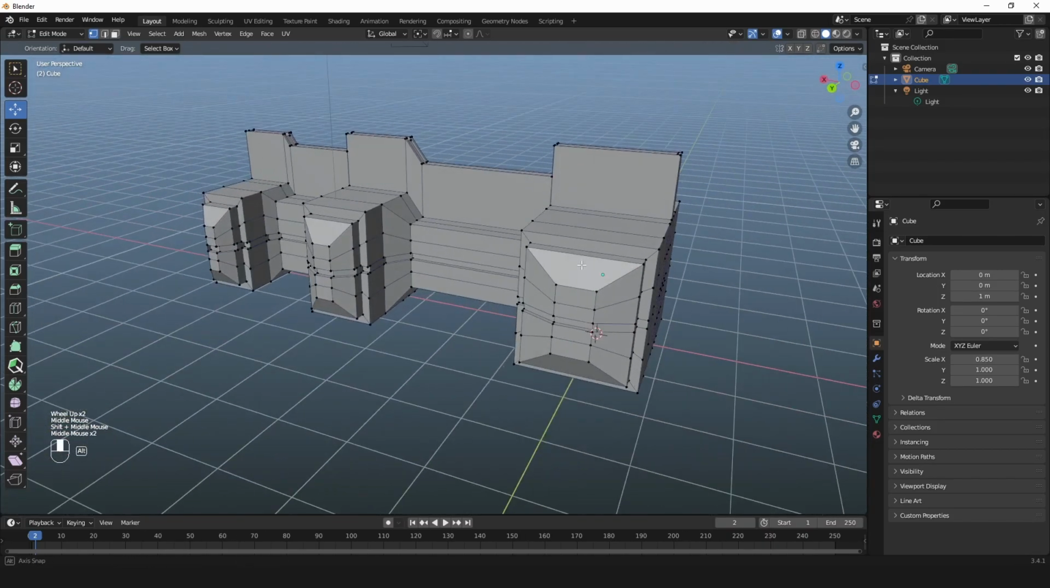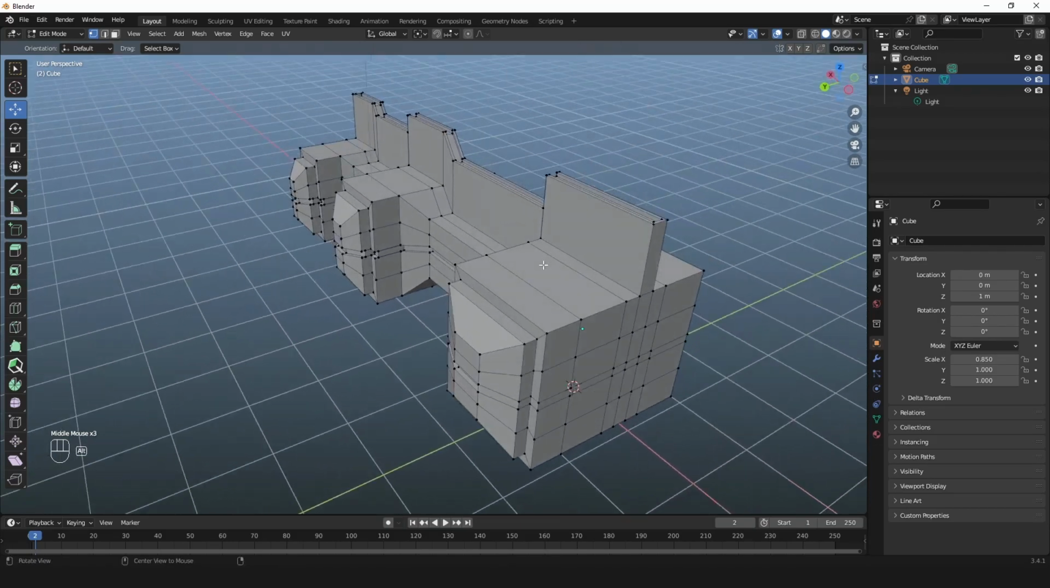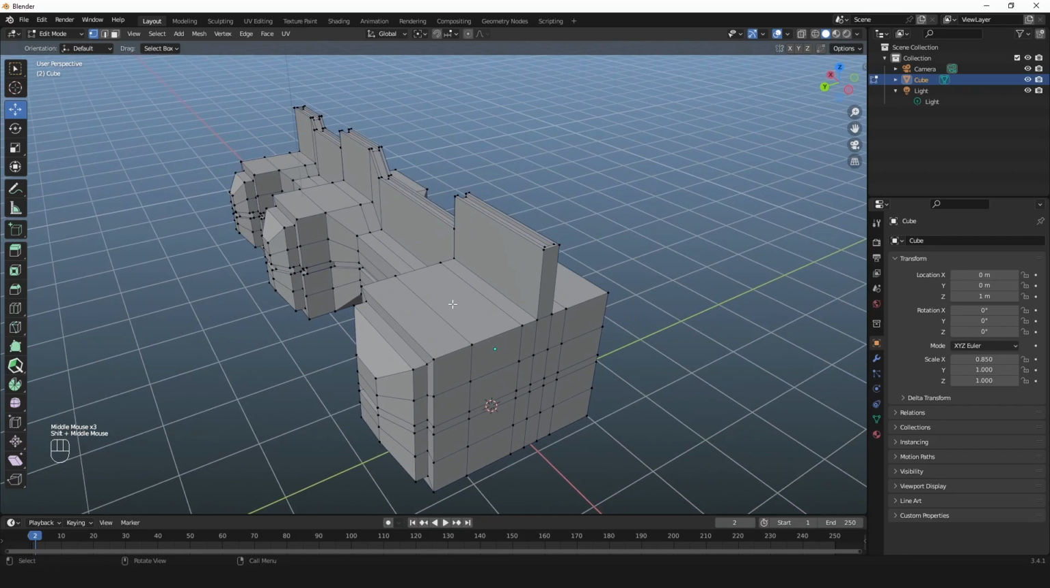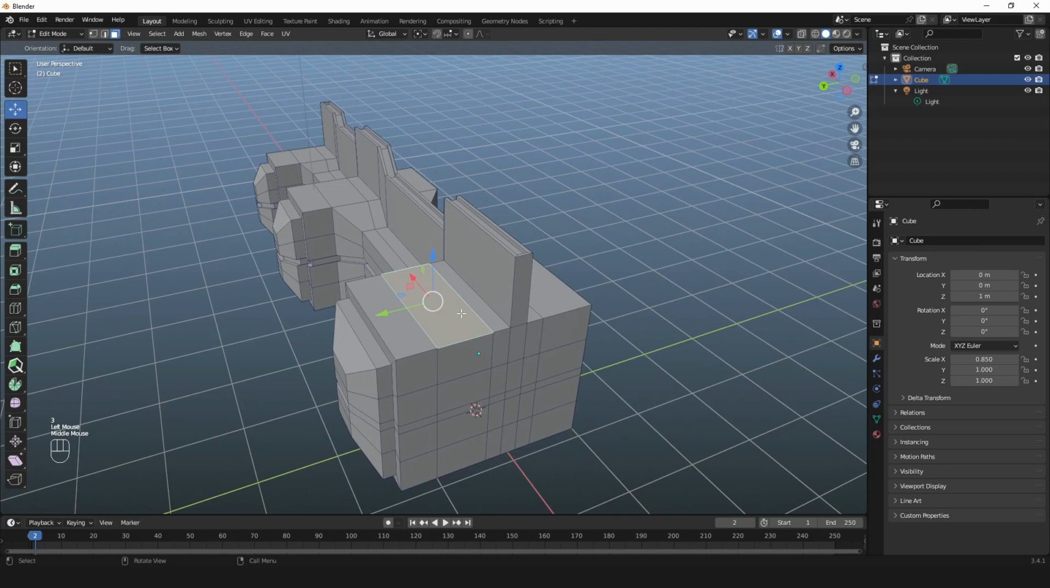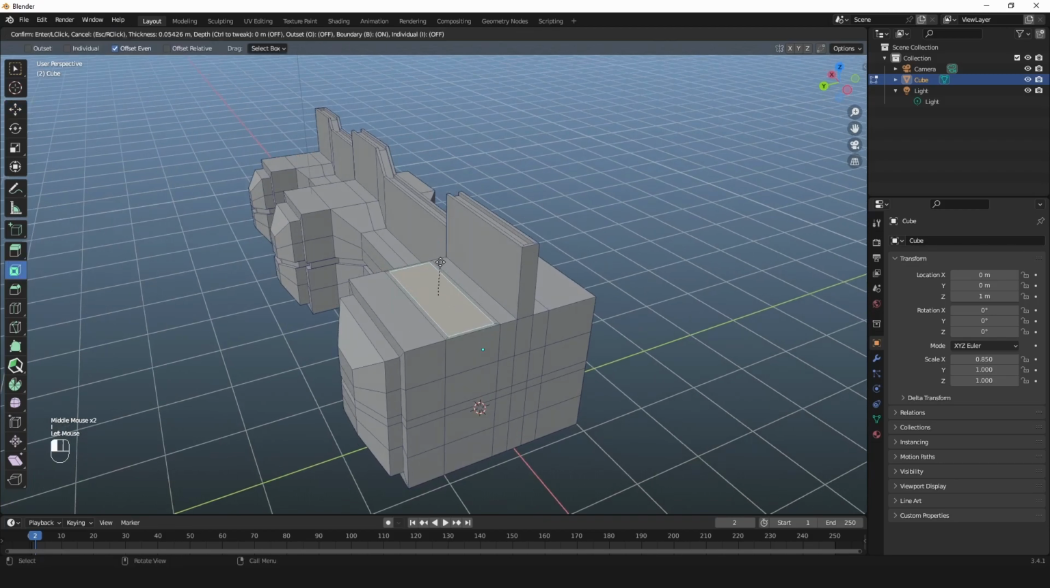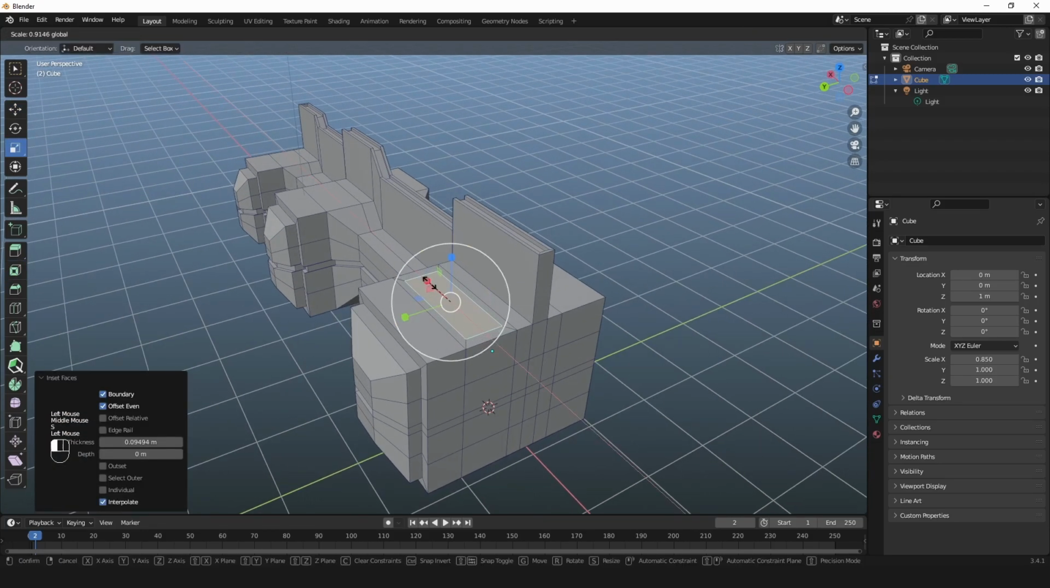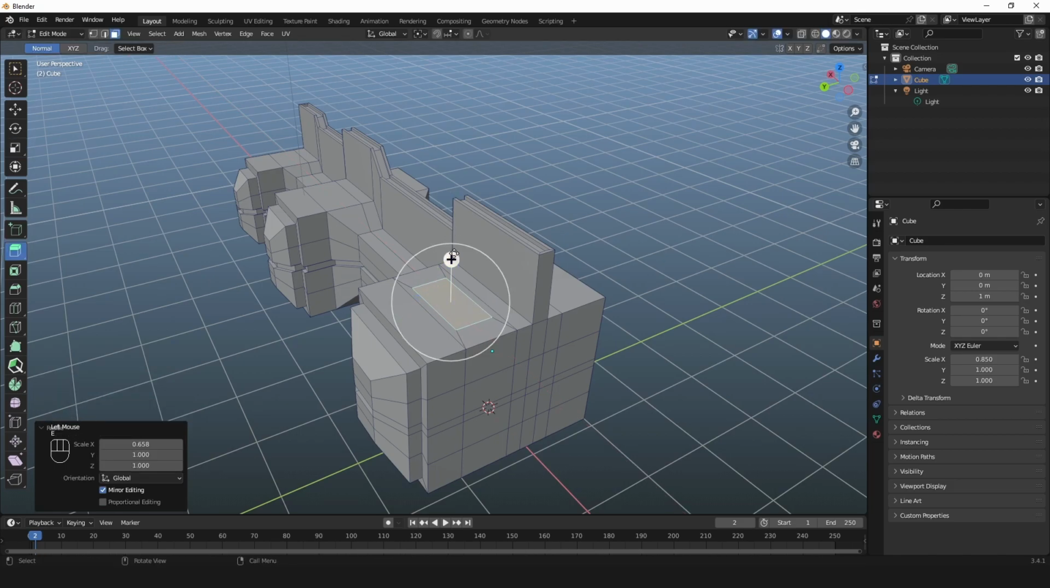Now I'm thinking, okay, what do I want to add here? I'm thinking I want to add something weird here, so I'm going to select this one, inset again, scale this way, extrude.